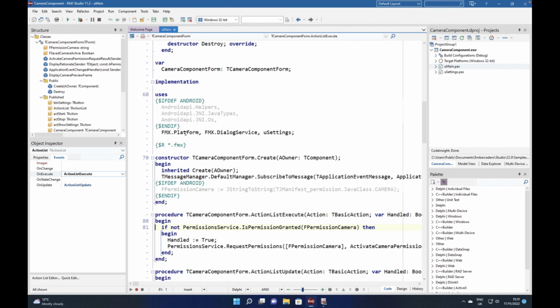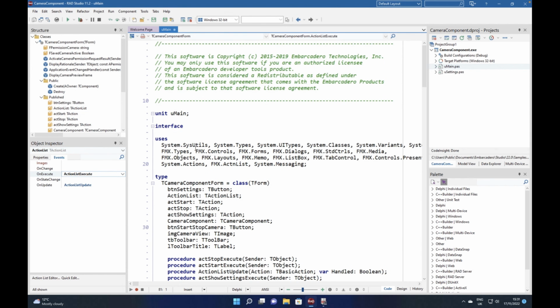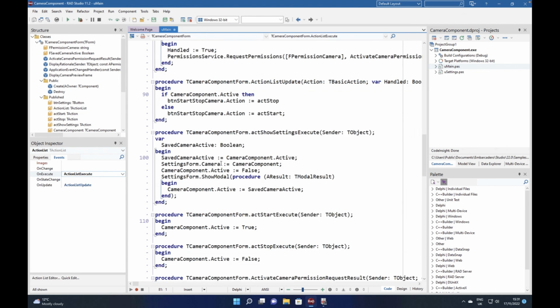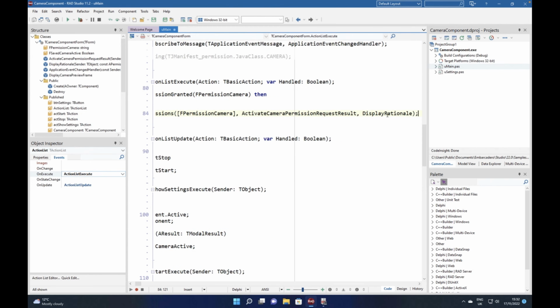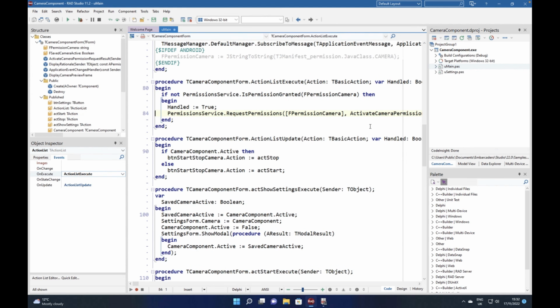We've got fmx.platform, which is an FMX one. We've got an Android elements here. So we've got an Android API elements. We can see here we've got system.actions, system.sysutils. So anything that's system. is basically going to work across all platforms. So if the permissions are not sorted, then it comes in here and requests the permissions. That's what it's going to do. It's going to ask for the camera, and off we go.